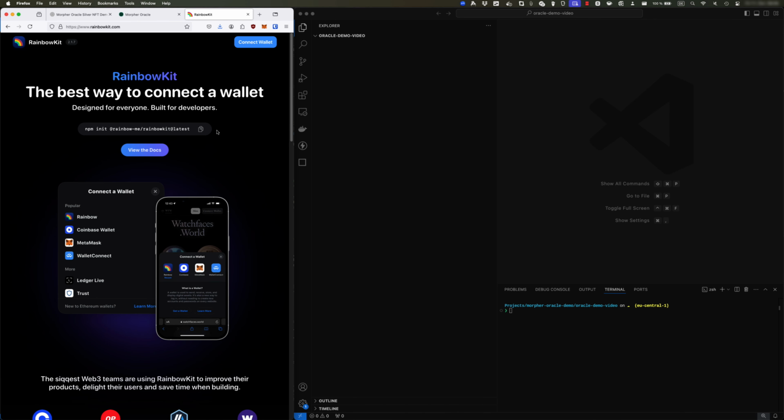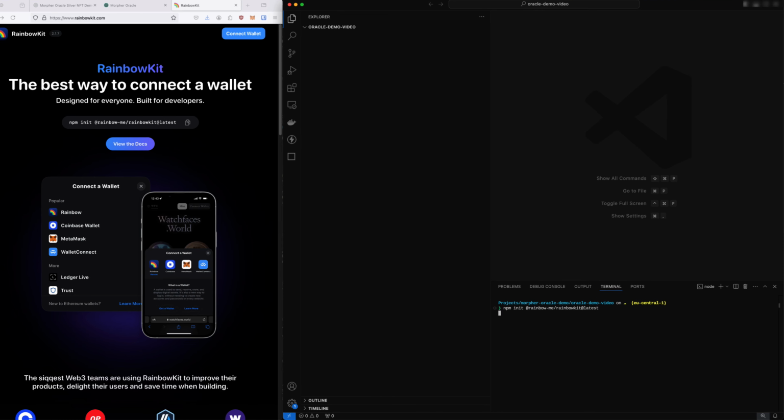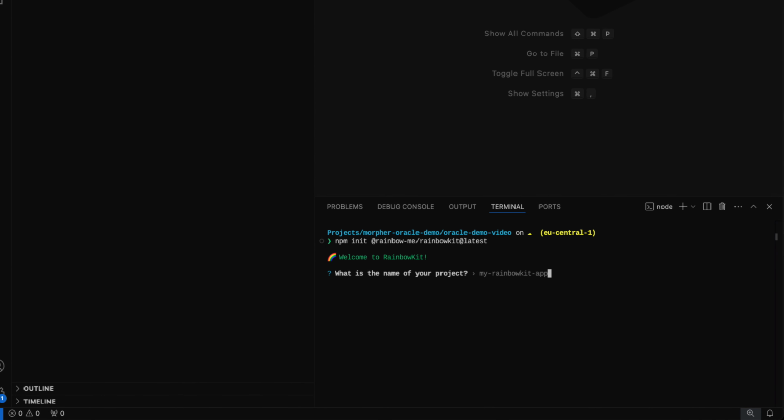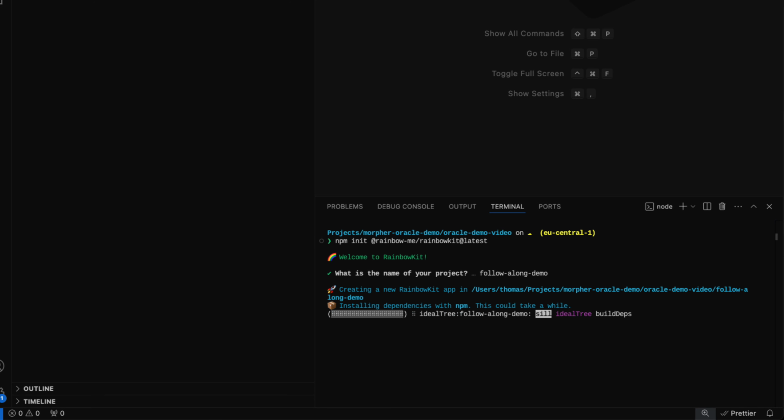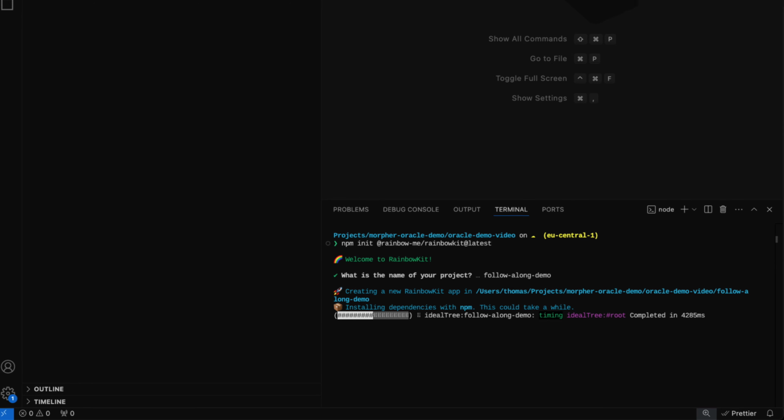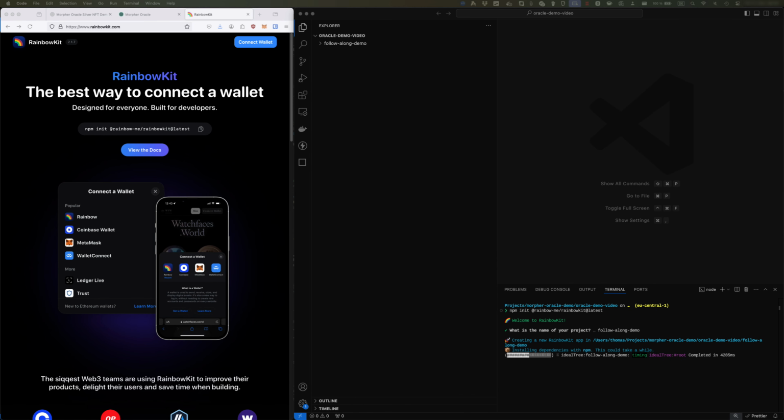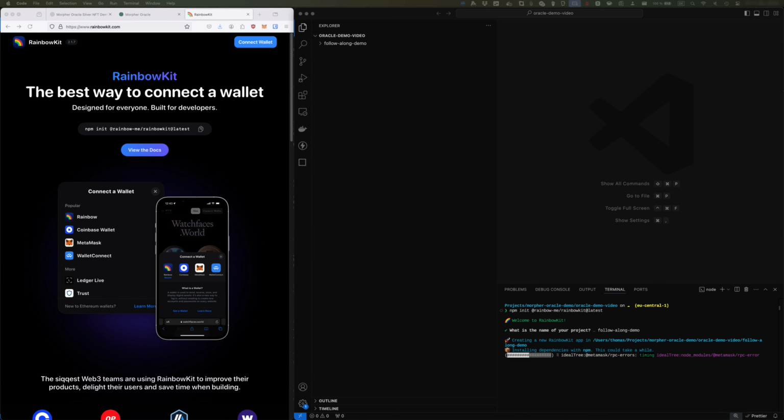In this case, I want to get started with the RainbowKit template. And when you start with npm init at rainbow.me/RainbowKit latest, then you just have to enter a name, and I'm going to name this follow-along demo because it's our follow-along demo. And I'm going to speed up installation of the dependencies.